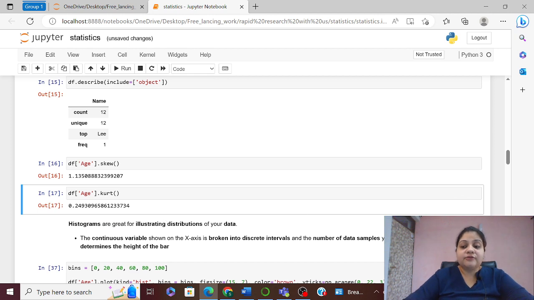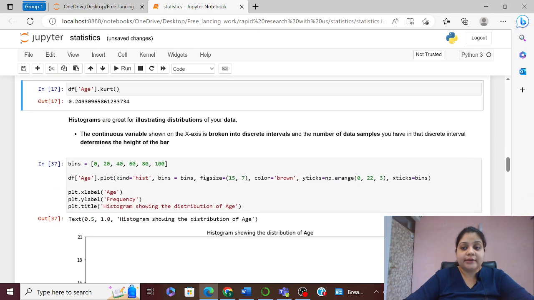Now let's see the different plots that we can use to plot our data. First is the histogram. A histogram is basically used for a continuous variable shown on the x-axis, which we can break down into bins or discrete intervals, and based on the number of samples we can determine the height of the bar.